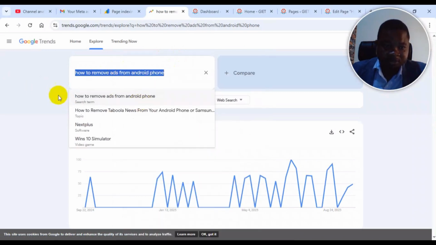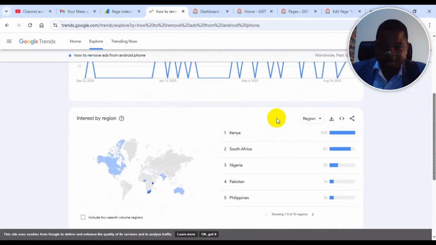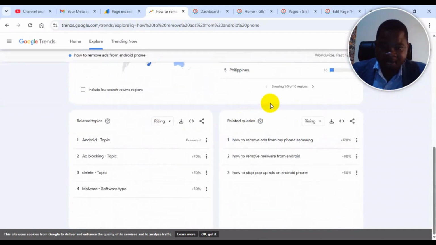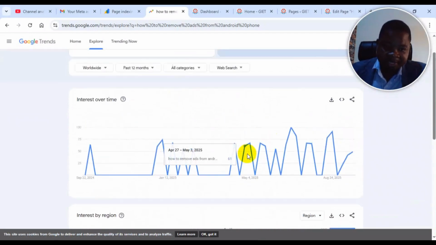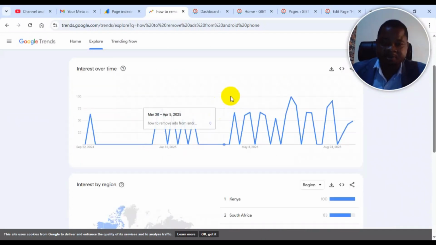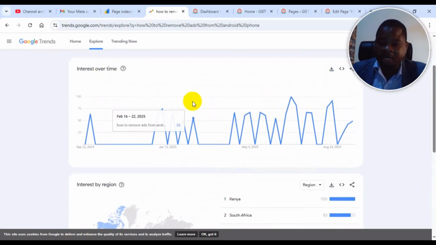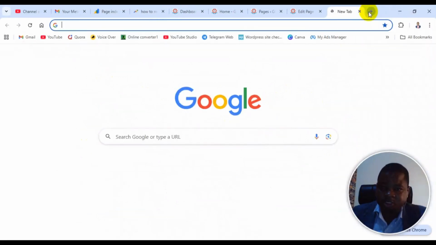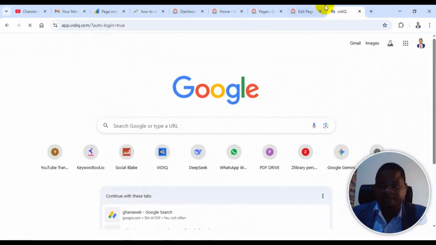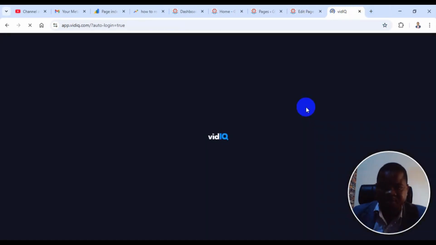How to remove ads from Android phone. So you can go into that particular search term and then look at how that key term is performing: how to remove ads from phone Samsung, how to remove ads, how to remove malware from Android. So you can check more details about this search term and how it is performing over the past 1 year or any duration in the past. You can also copy it and log into vidIQ. vidIQ is another keyword tool that can help you a lot, and I have used it over the years.